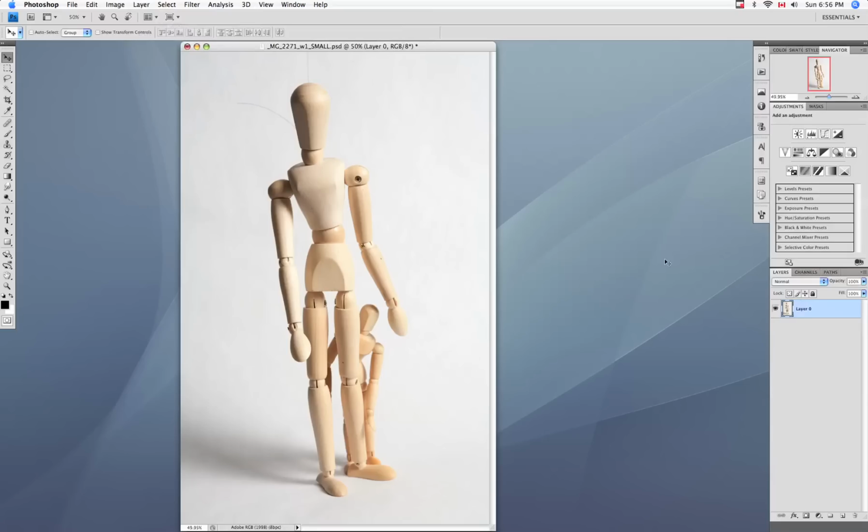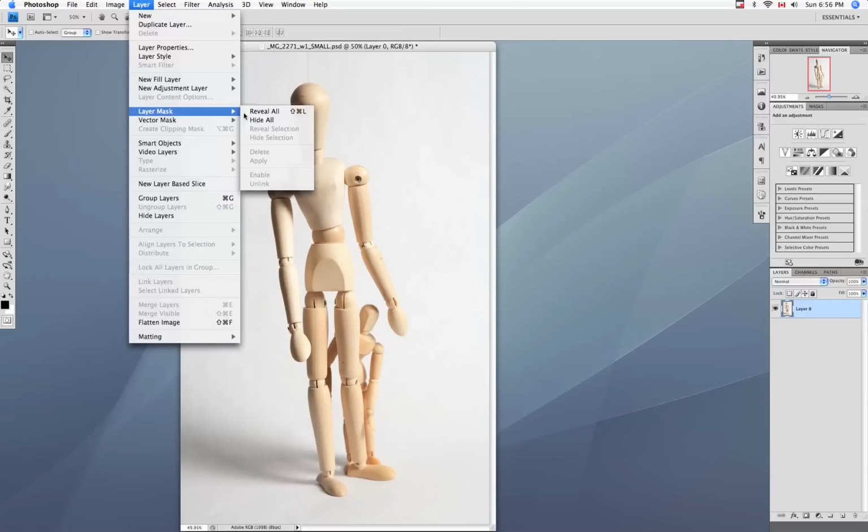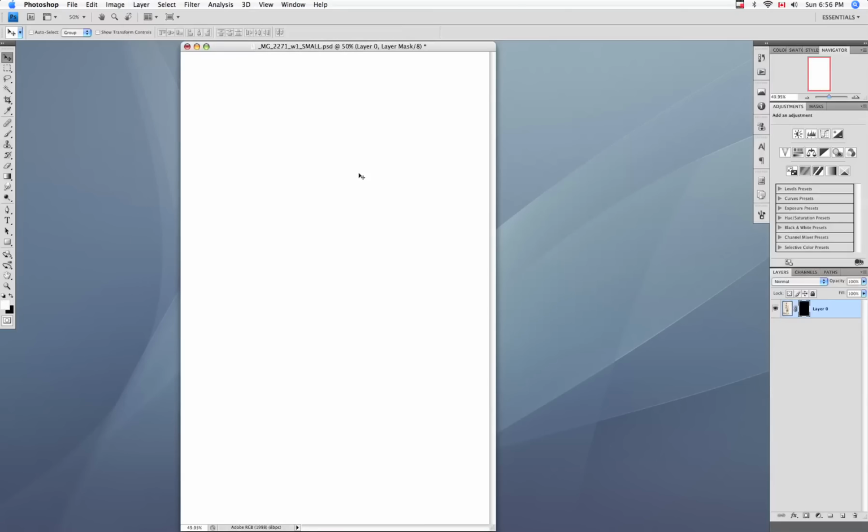If we go Layer Mask, Hide All, everything, you can't see anything there, but it is there. You'll notice that when you go Hide All, this layer mask is filled with black. So anytime a layer mask has black, that means whatever is painted black is hiding, and whatever is white is being revealed. So just think, black hides, white reveals.